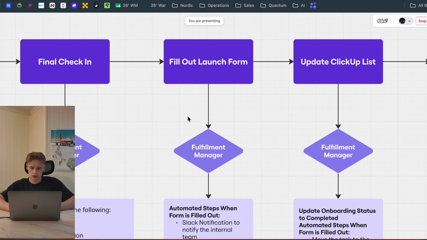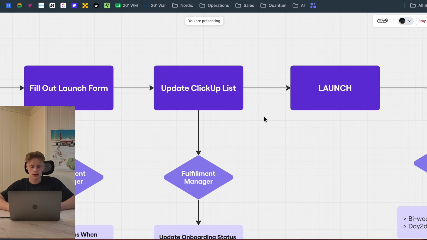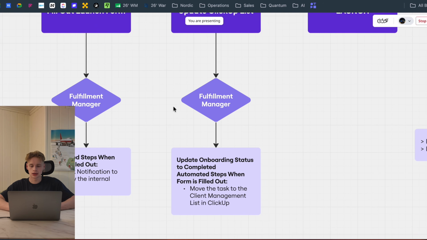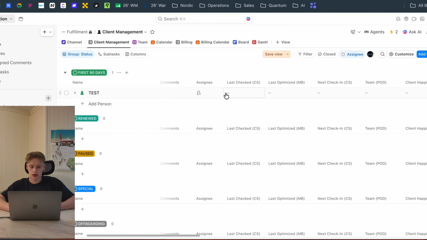So once that launch form is filled out, essentially, it's automatically going to create a notification in Slack to the team that everything is good for this client, and let's get them launched essentially. And it's also going to update the client ClickUp list, because the client is automatically going to be moved from the client onboarding list in ClickUp over to the client management list under the first 90 days, all right? And here as well, it's going to update a couple of fields.